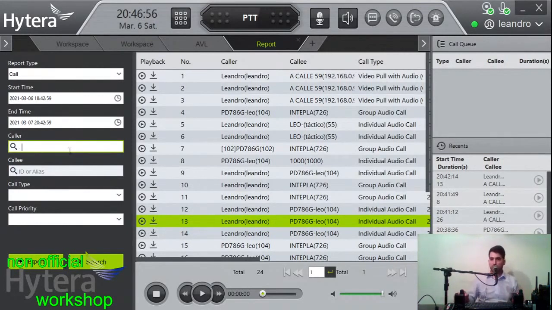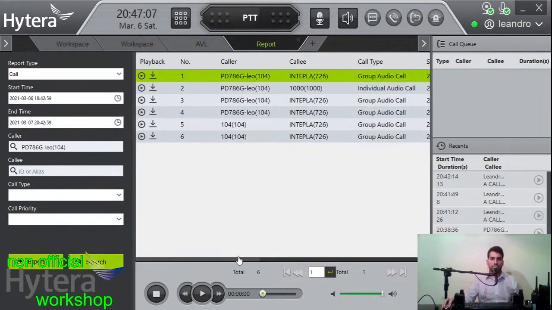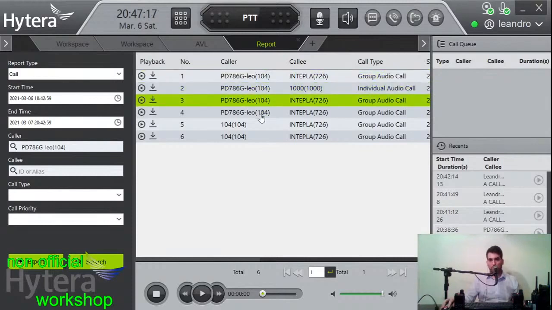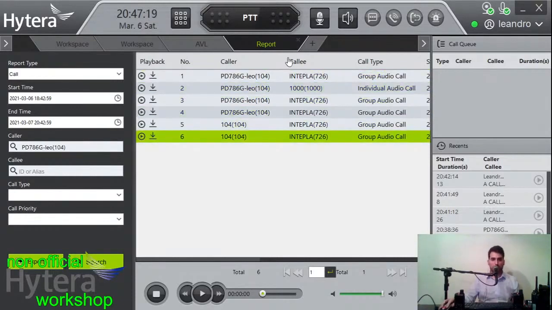Also, you can filter. For example, if I filter by 104, which is the ID for this radio, search, it only shows all the communications where the caller is 104. Okay, so you can filter with many fields.